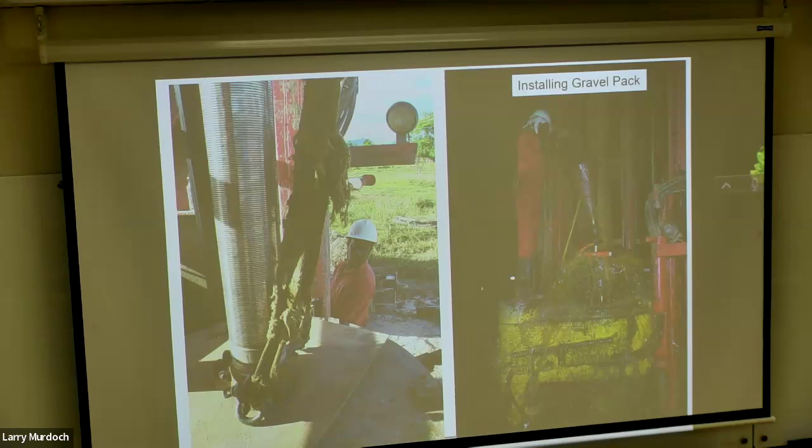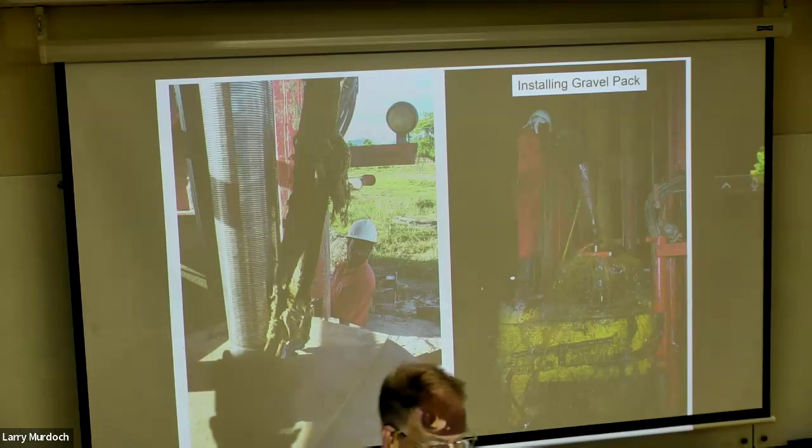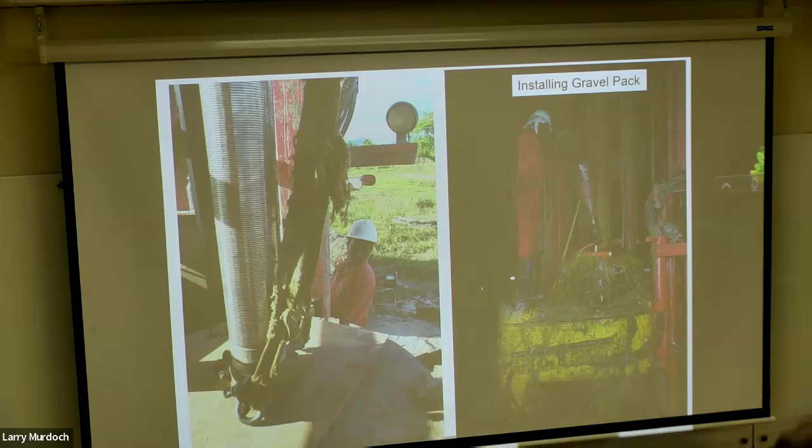So let's talk about how to install the gravel pack. Let me show you some of this stuff. A well is going to consist of a casing and a screen. The casing is a solid piece of pipe like that. This is a 2-inch piece of casing. And then the screen has slots cut in it like this. These are very narrow slots, about 0.010 of an inch.